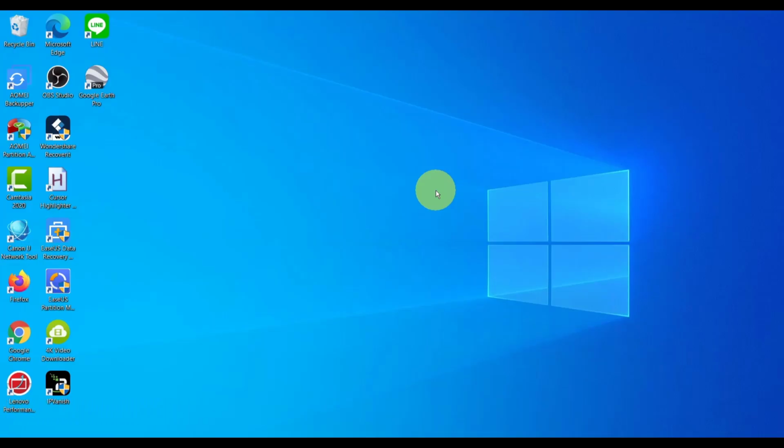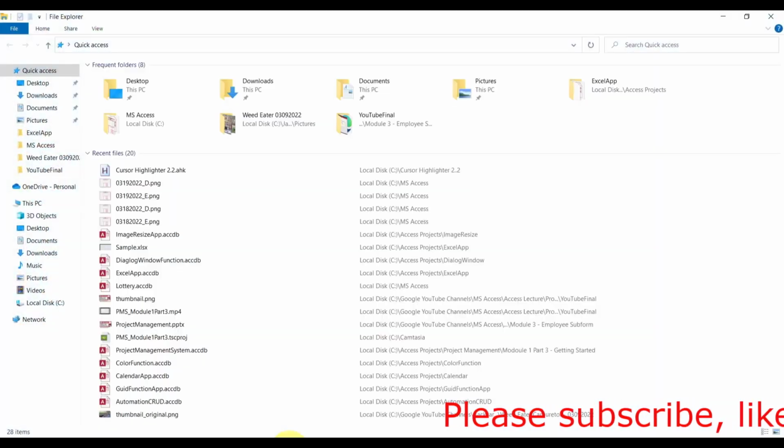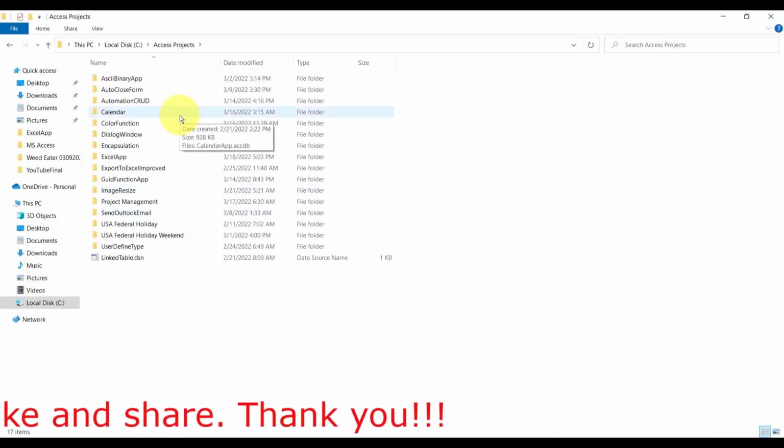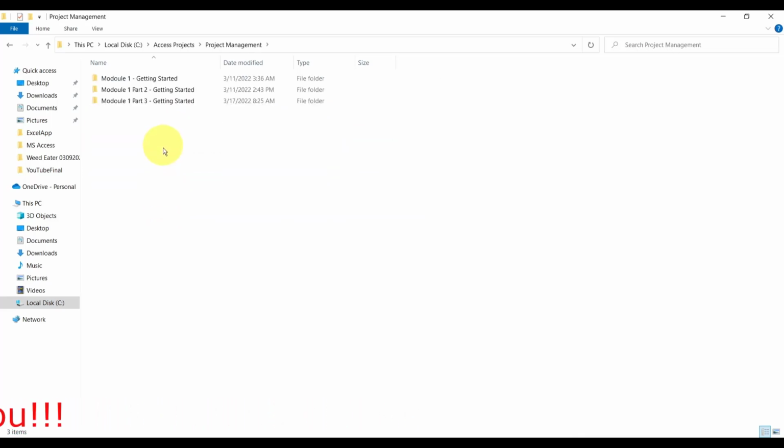All right, let's go to our folder, Access projects. And what was it? Project management. Let's pick back up where we left off. Copy that last module, copy, paste, and we are going to rename this one as Module 2.